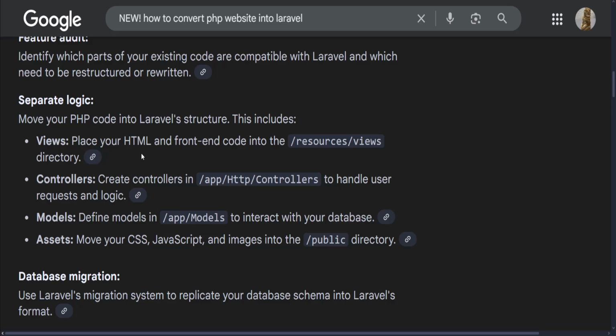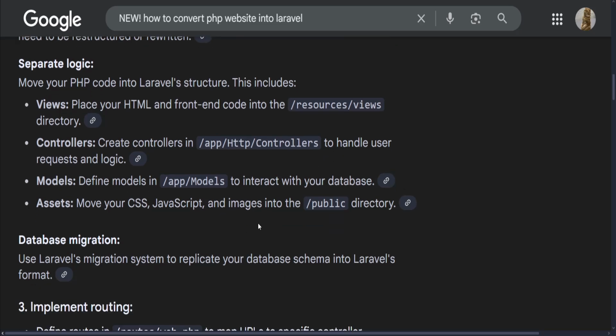For the views, you have the HTML on the front end in the resources directory. For the controllers, you'll need the HTTP controllers to handle the user requests and logic. For the models, you need the models to interact with your database. And for the assets, you need to move your CSS, JavaScript, and images into the public directory.